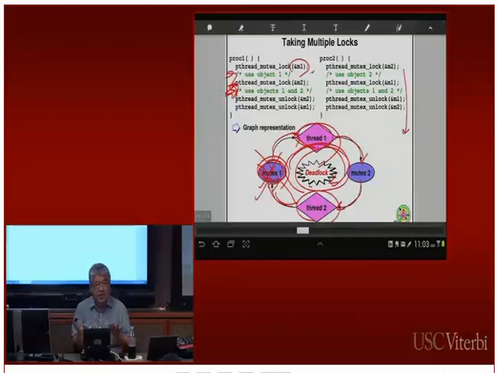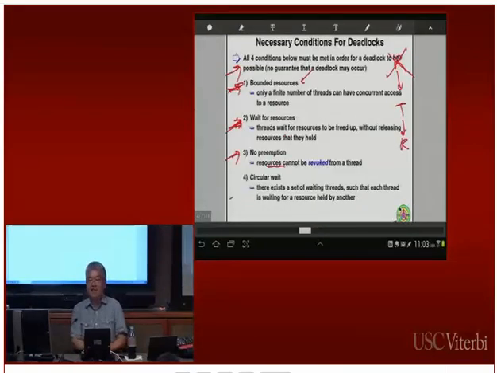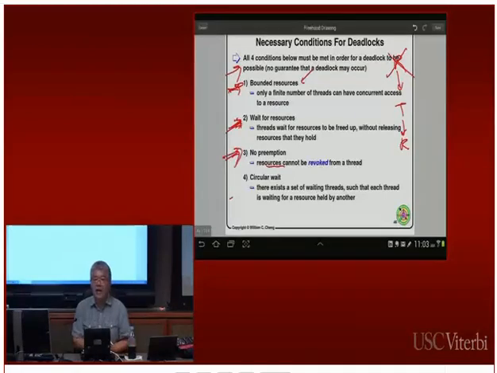All right, so revocation is actually not a good idea. Be very careful when you try to revoke access of a particular thread. The requirement over here is that you cannot have preemption. If you have preemption, then you can just take away a resource held by threads and make it available to other threads, and therefore you have no deadlock. Number 4 is that you have to have a circular wait. If you draw that picture, you're going to find a cycle somewhere.